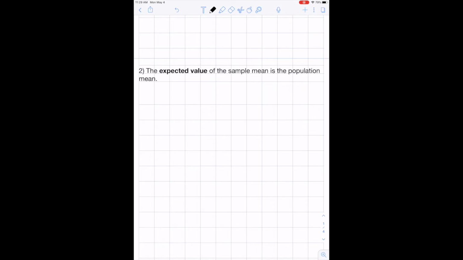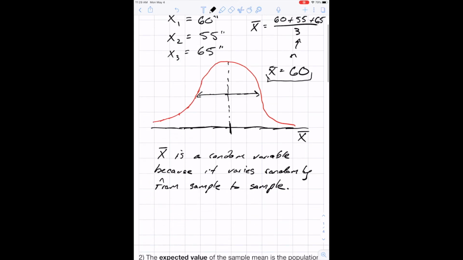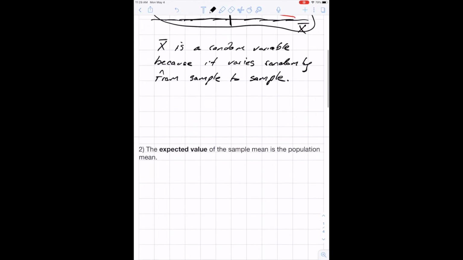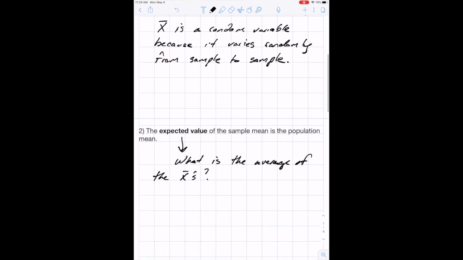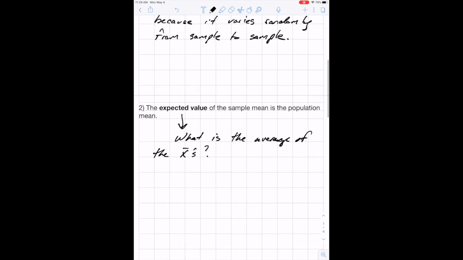So the first question, or the first thing we care about, is the center. So the expected value of the sample mean. So we have this random distribution right here of sample means. The expected value is the average of the averages. So the expected value is like, what is the average of the x bars? Because that's one of the things we care about when we're talking about a random variable, what is the average of that random variable. Expected value you can think of as another way of saying average.